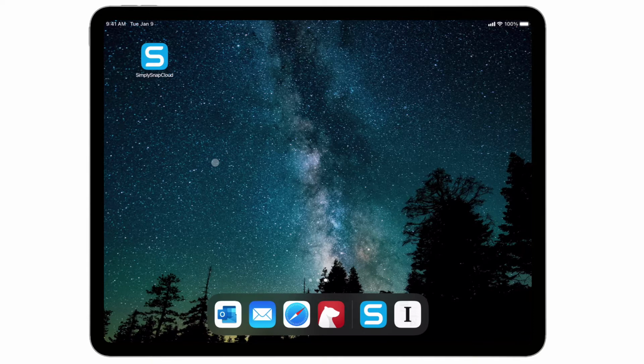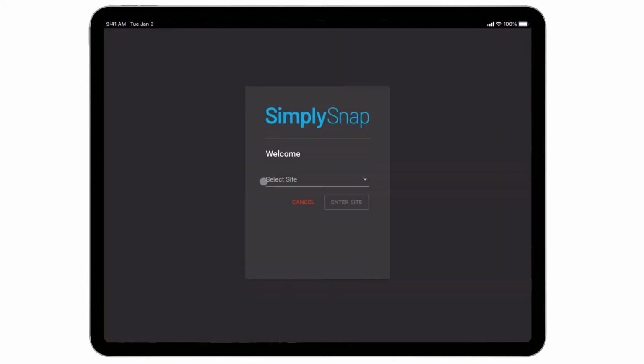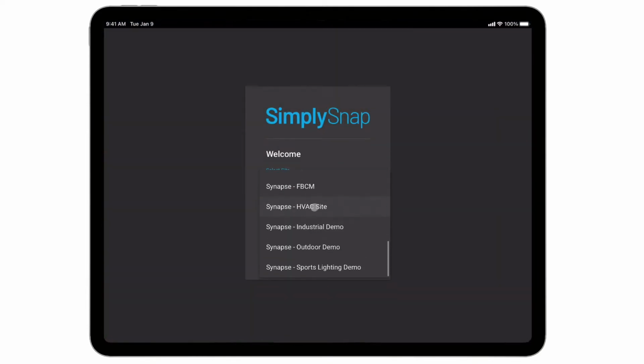We're going to focus on SimplySnap for HVAC. I've got the SimplySnap web app here on my iPad. We're going to go ahead and open it up, and log into a site that is set up for HVAC and climate control.